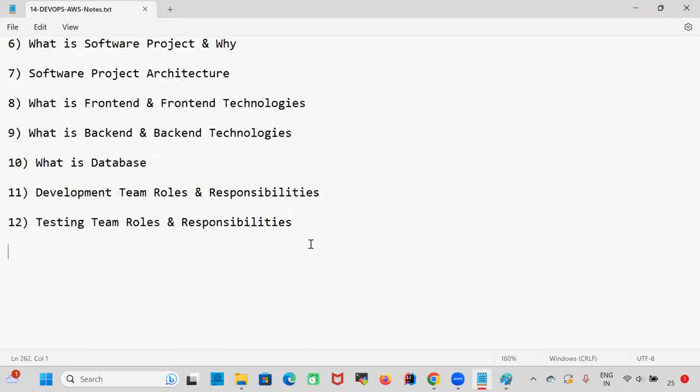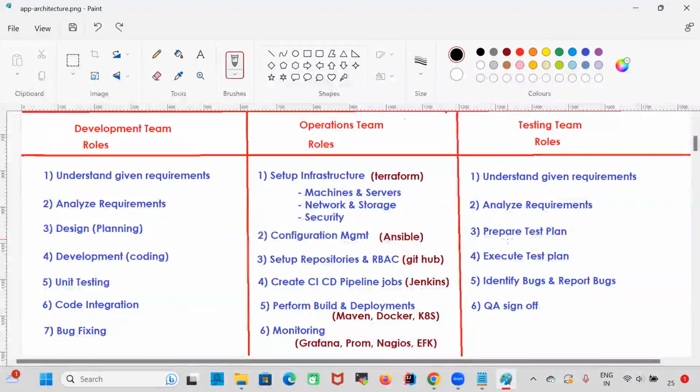Then we discussed DevOps team roles and responsibilities. As a DevOps engineer, what are we going to do in our job? We are responsible to set up infrastructure. We are responsible to manage configurations. We are responsible to set up the repositories. We are responsible to manage role-based access for the team members.